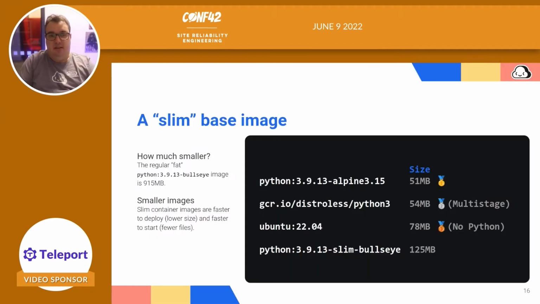The regular official Python base image is built from Debian 11 and weighs in at 915 megabytes, but smaller starting points are available. I'll containerize our example app using 4 different base images, including the official Python image based on Alpine 3.15, the official Slim Python image based on Debian 11, a distroless multi-stage build, and Ubuntu 22.04, which doesn't include Python by default, so it has to be installed via a Docker RUN command.